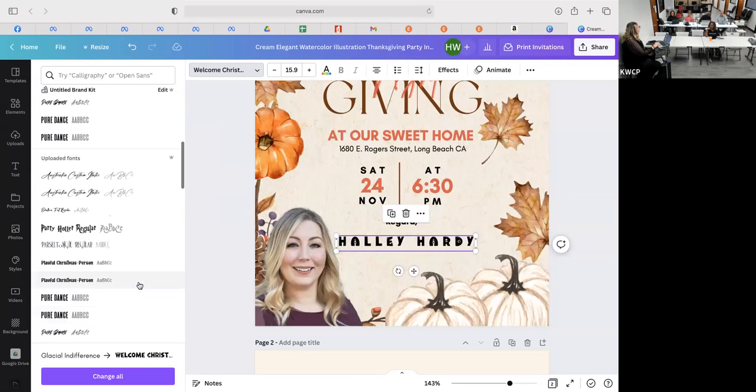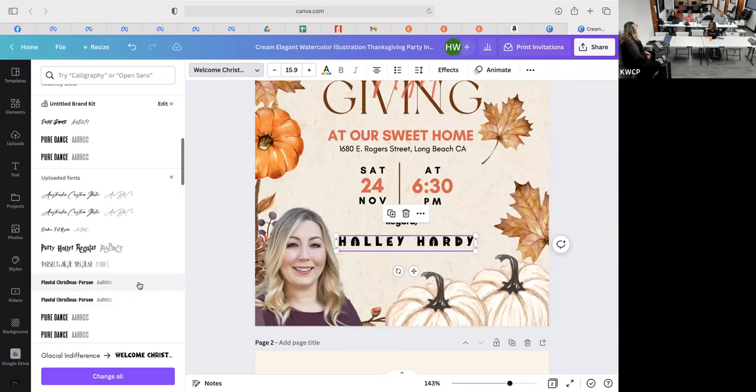So here's what's cool too. Let's say, great, I love this font so much. I don't want any of the old font on the design. Instead of clicking each box and changing the font on everything, Canva is very intuitive. So do you see down here at the bottom left, where it says change all? Do you see this?